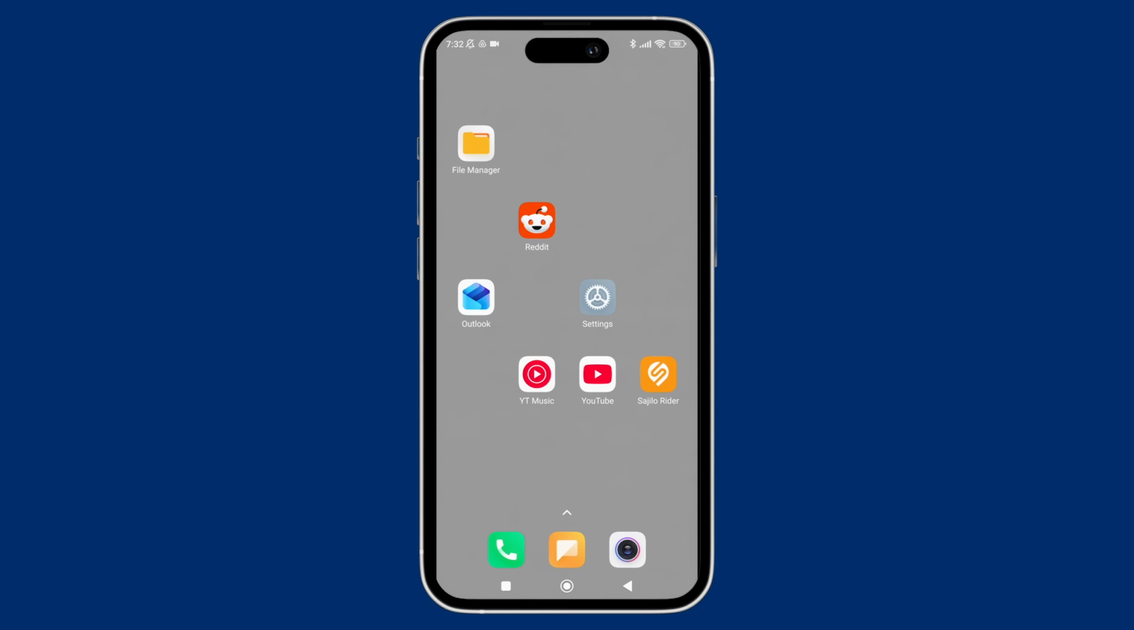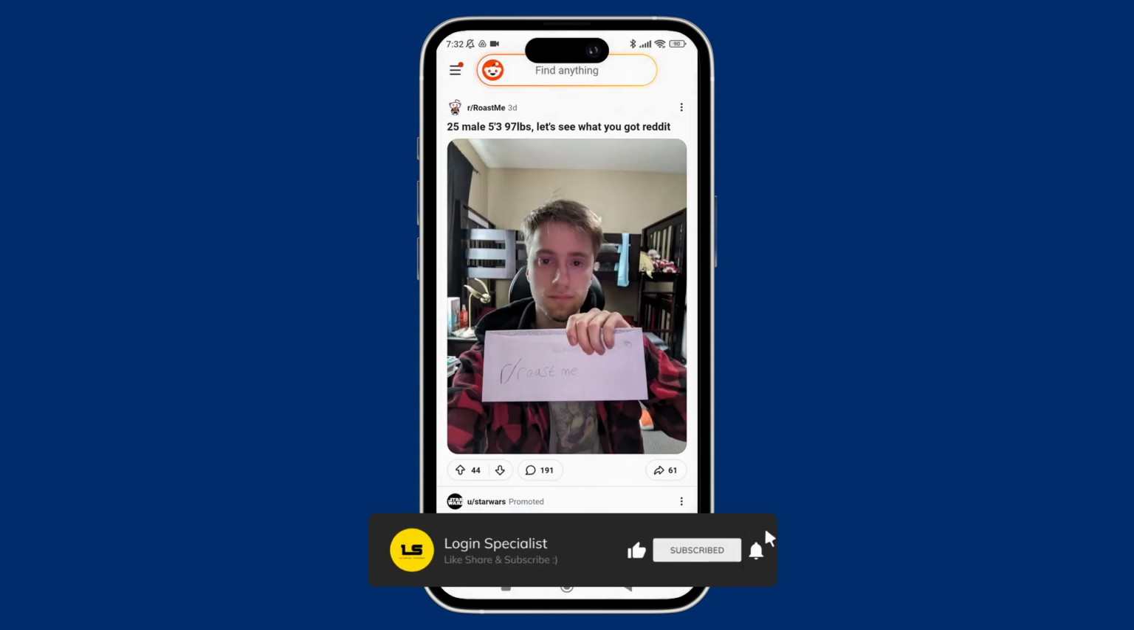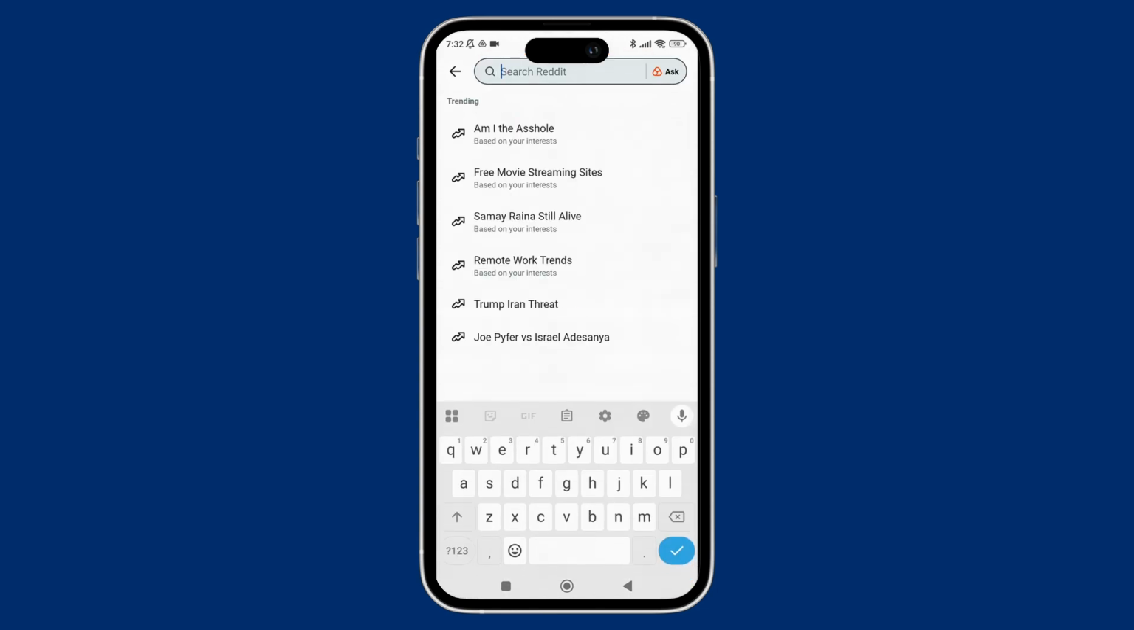First things first, open the Reddit app on your phone and make sure that you're logged in to your account. Once you are inside the app, at the top of the screen, you'll see a search bar. Simply tap on it to begin searching.